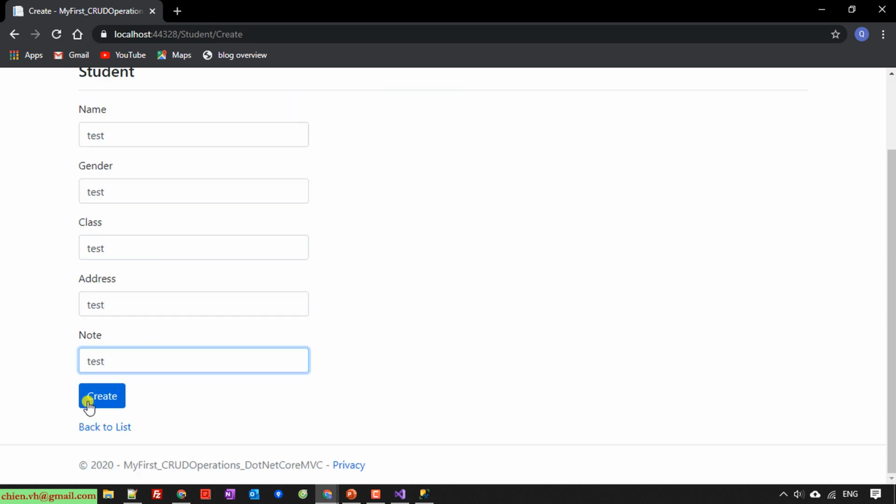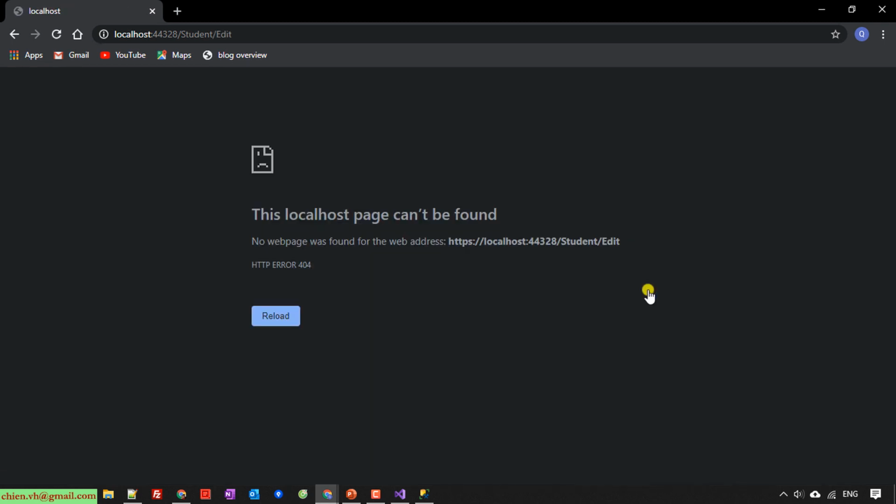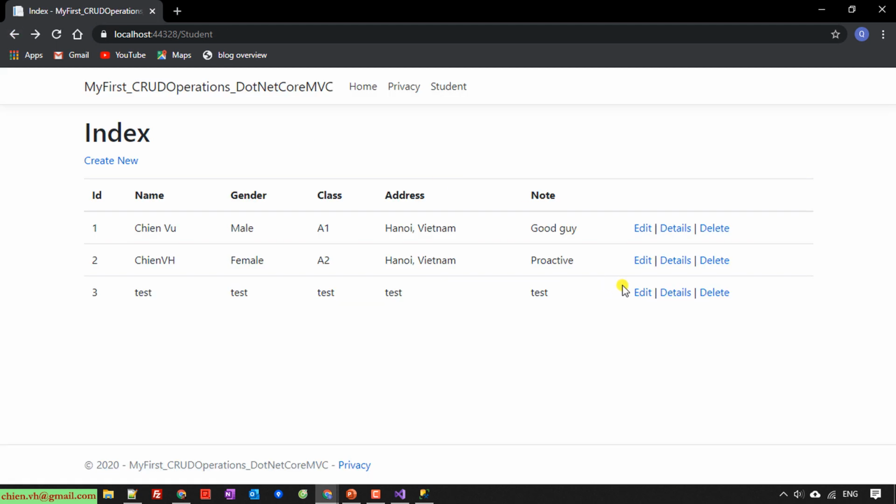Okay, so here when I click on Edit, an error message says it cannot be found. Let me see what happened. Back to this one, Edit. I will check Edit later. We will check the Details. Oh, not found. Delete is not found as well. Let me open the source code again.